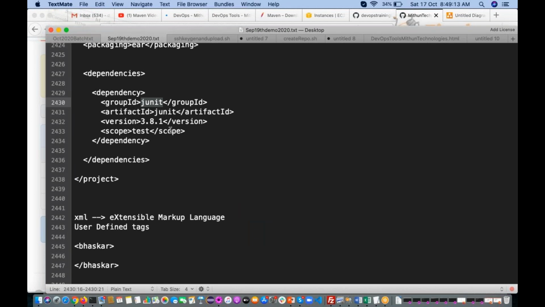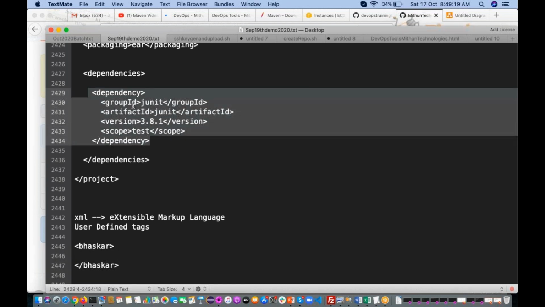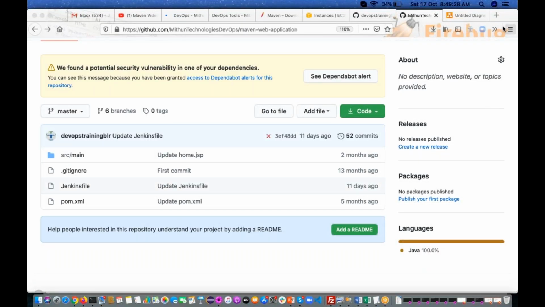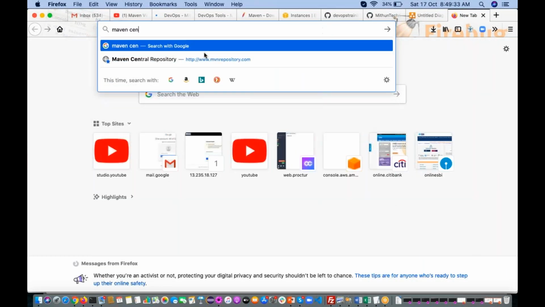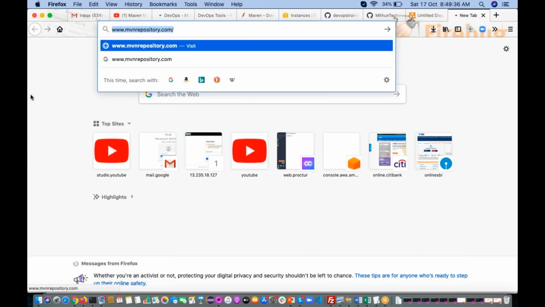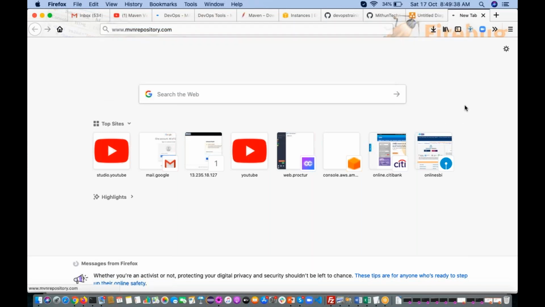This is one library. Each library, each dependency, as a developer, he is going to keep this dependency tag. He is not going to write from scratch. He will just go to the Maven central repository. This is the URL. I will share it with you guys.